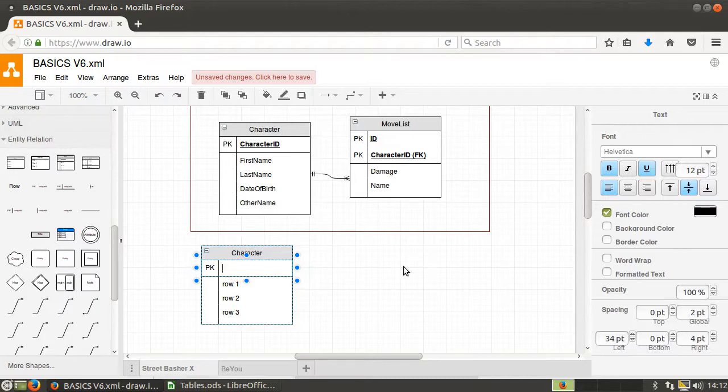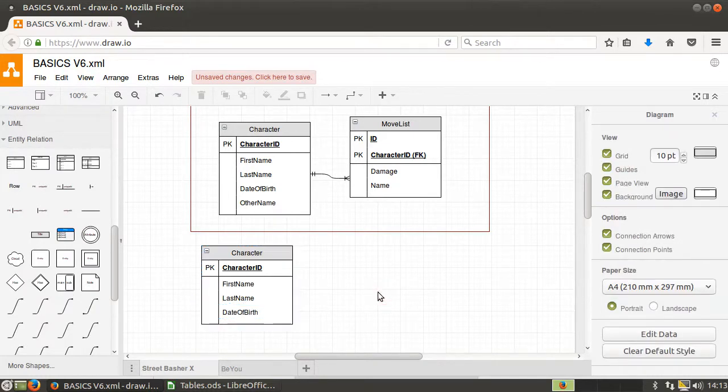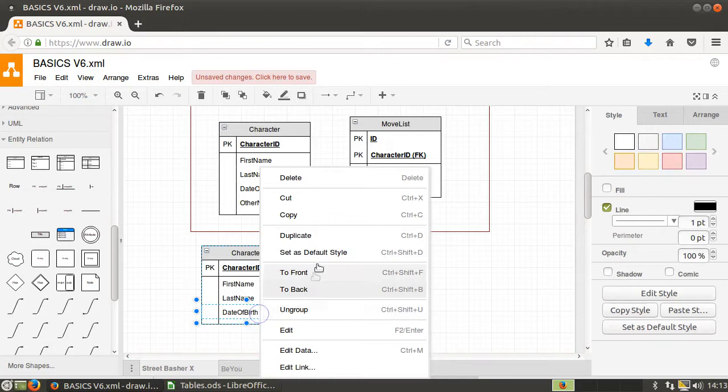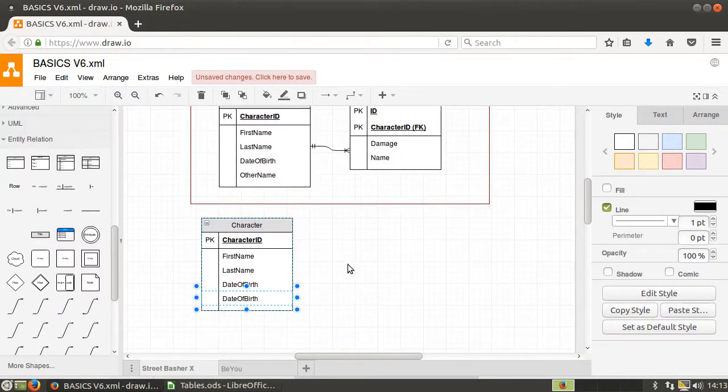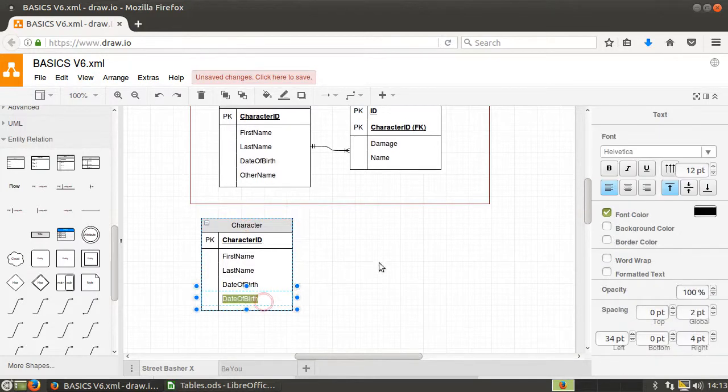So let's double click on the table name and let's rename it to character. Let's change this to character ID. And let's change this to first name, this to last name, and this to date of birth. Now let's add another attribute called other name to this table. The easiest way to do this is to right click and then duplicate. Let's bring this up and then let's rename this to other name.